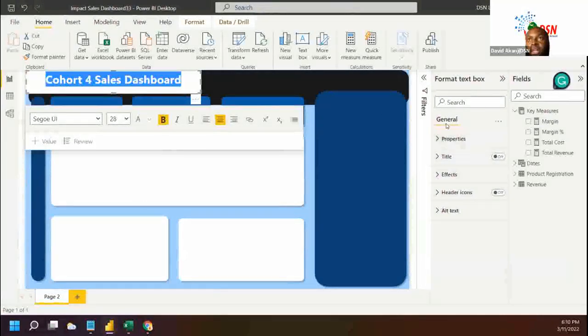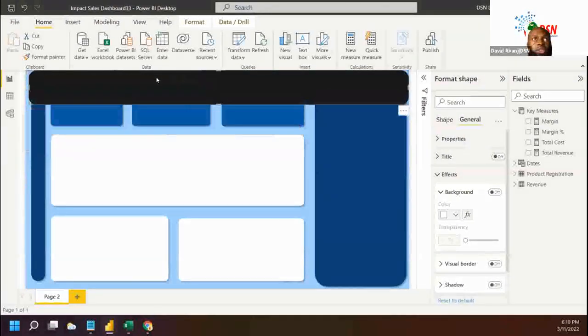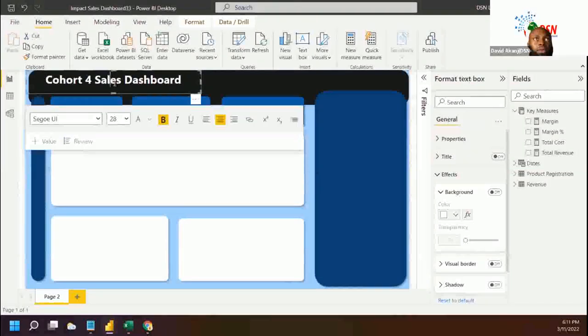Then let me change the background, the effects. I will have the background. This cohort 46, you can see that it says dashboard.